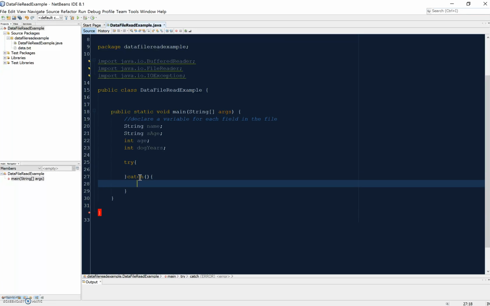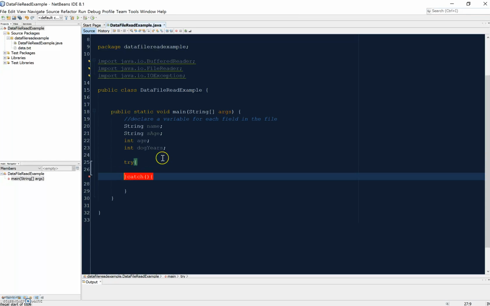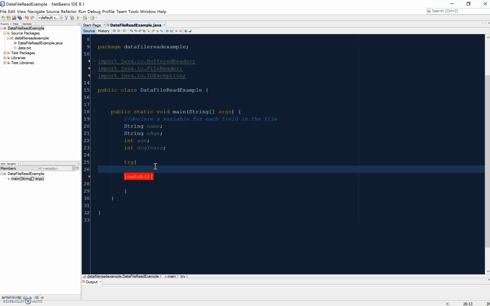So this is what a try-catch statement looks like. We'll try the code between these 2 braces, and we'll catch a type of exception here. If that exception is caught, then we'll execute the code inside these braces. So we're going to try to open the connection to the file.